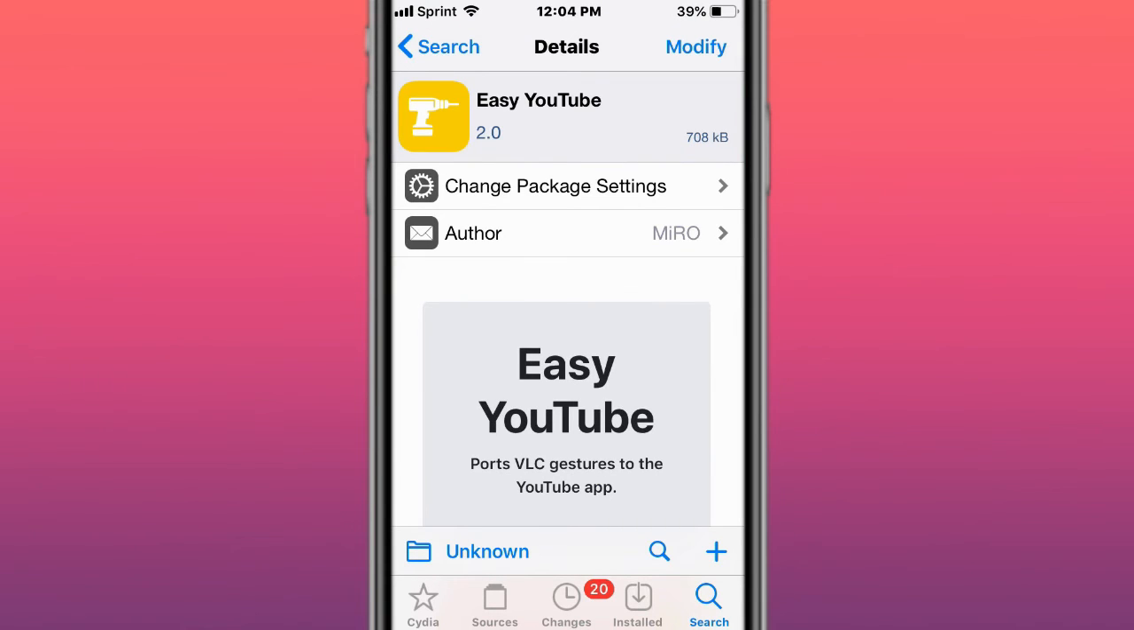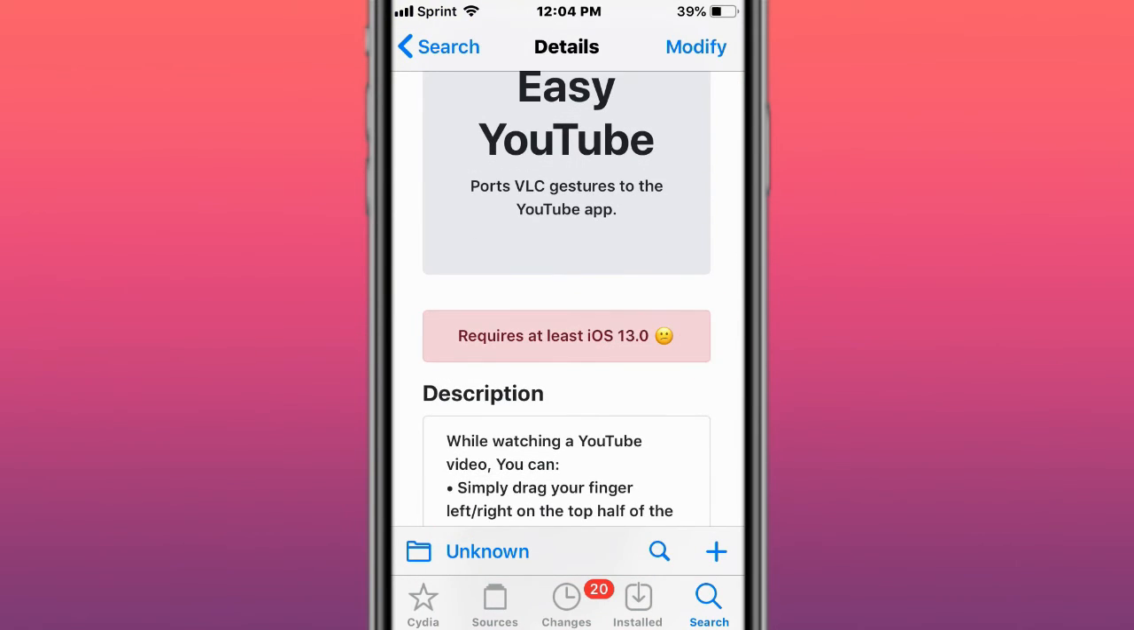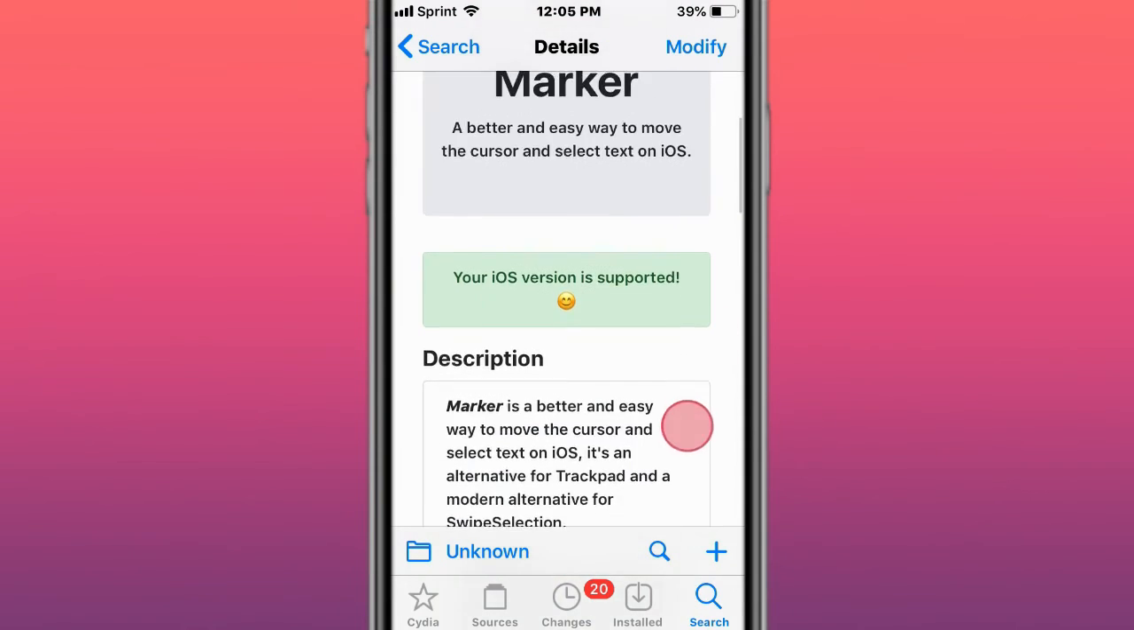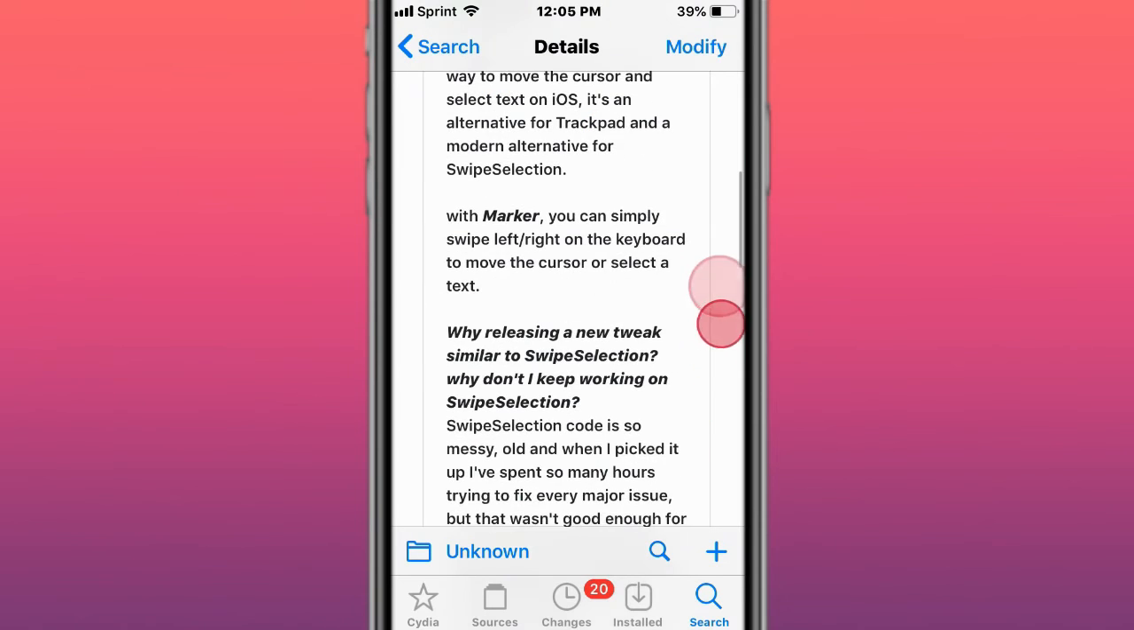Not yet. We're not done yet, guys. We're not done yet. Alright, hold on. We're almost done. Next tweak is called Easy YouTube. It ports VLC gestures to the YouTube app. This is called Marker. Added iOS 12 support as promised and adds more activation areas. So it's a better and easier way to move the cursor and select text on iOS.